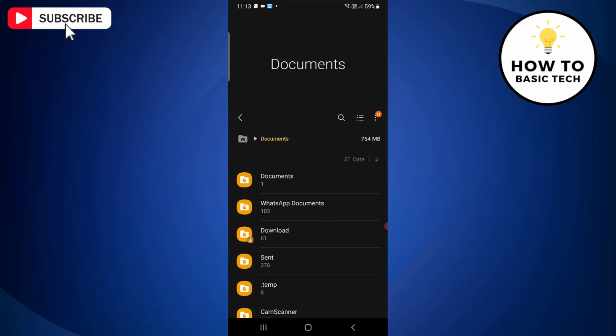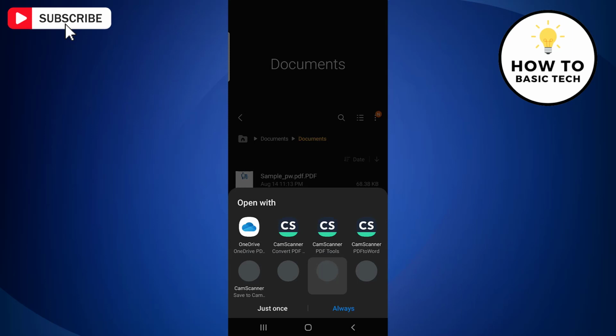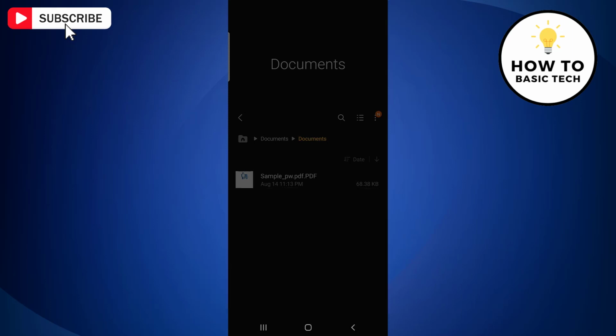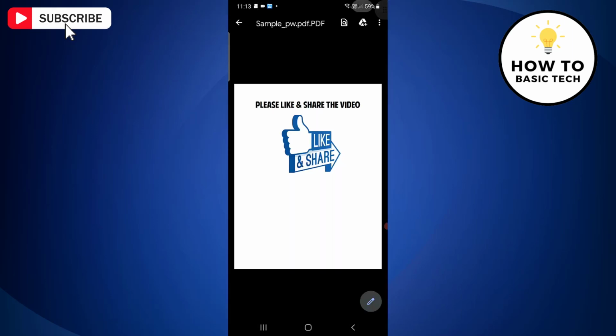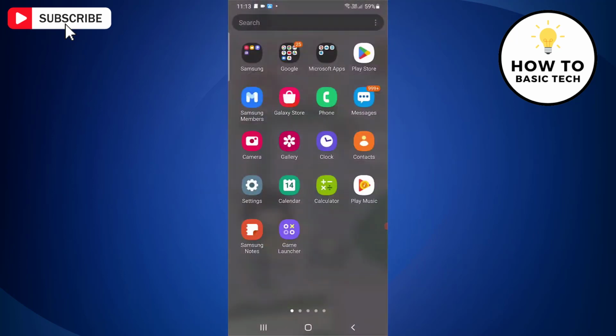Now go back and just open the location where your PDF file is saved. And here is the PDF file that we just saved. And when we try to open this PDF file, it will not ask for the password. That means the password from the PDF document is now removed. So that is how you can remove password from PDF file.